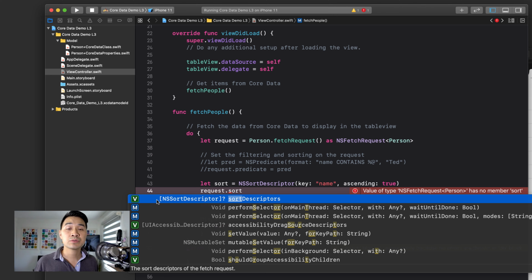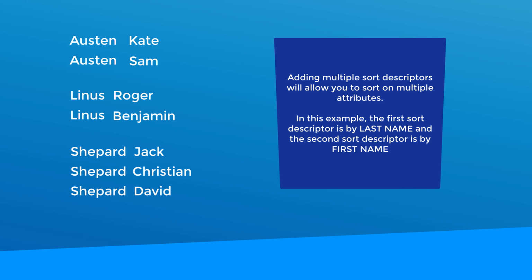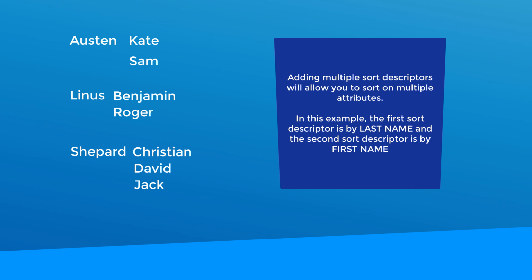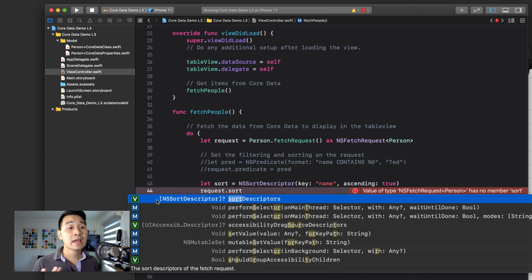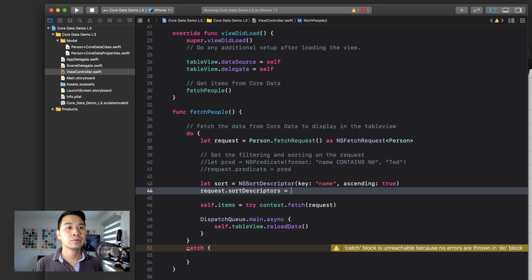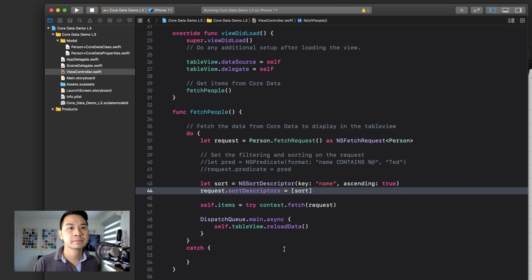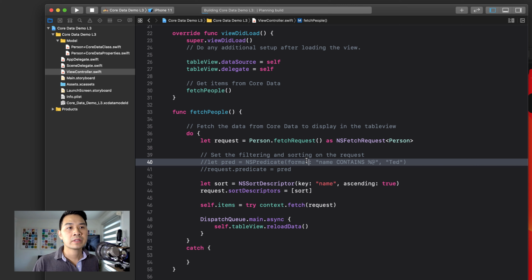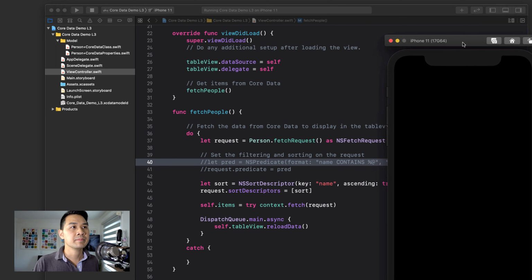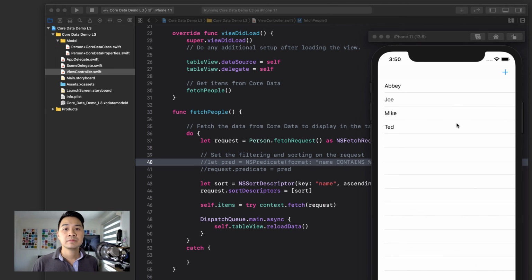The reason for this is so that you can specify multiple levels of sorting. For example, a list of names is usually sorted by last name. However, if two people have the same last name, then their first name is used to determine who comes first. So in this case, since we only have one sort descriptor, we still have to pass in an array. However, it can be an array of just our single sort descriptor like that. All right, now I'm going to run the project, and you'll see that it's going to be sorted by name in ascending order. As you can see, it's Abby, Joe, Mike, and Ted.